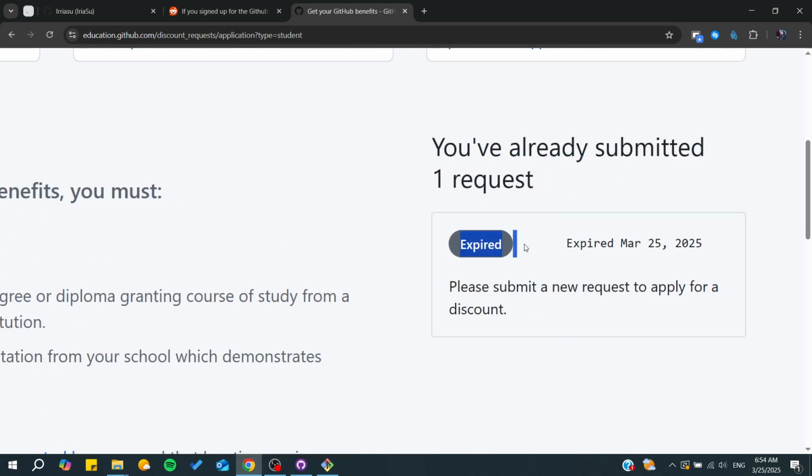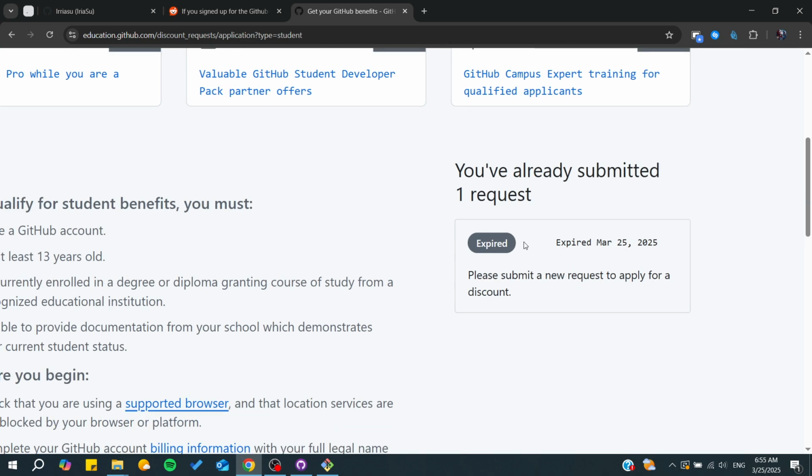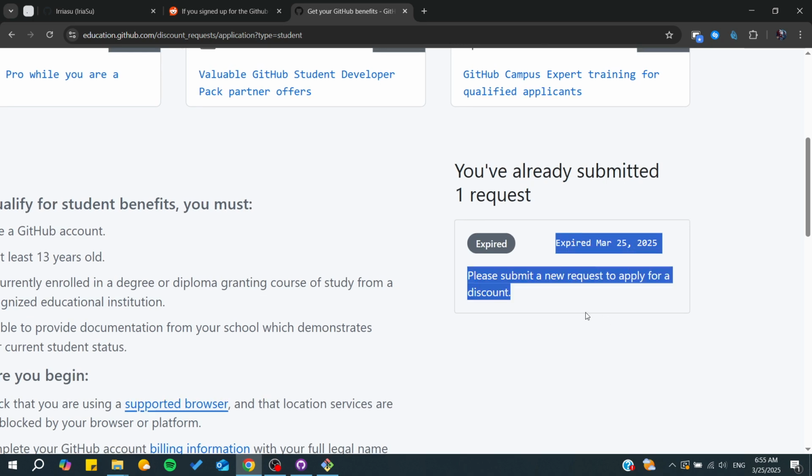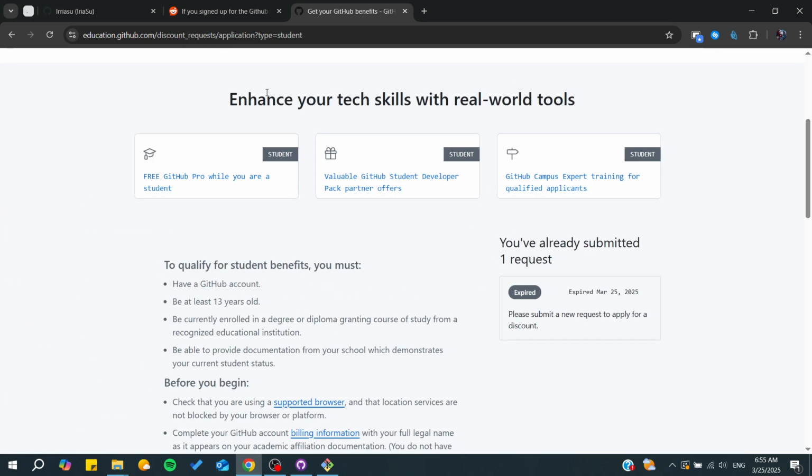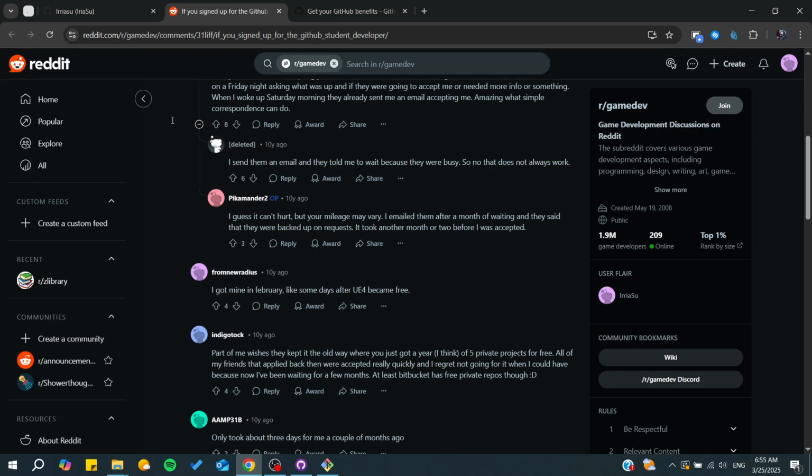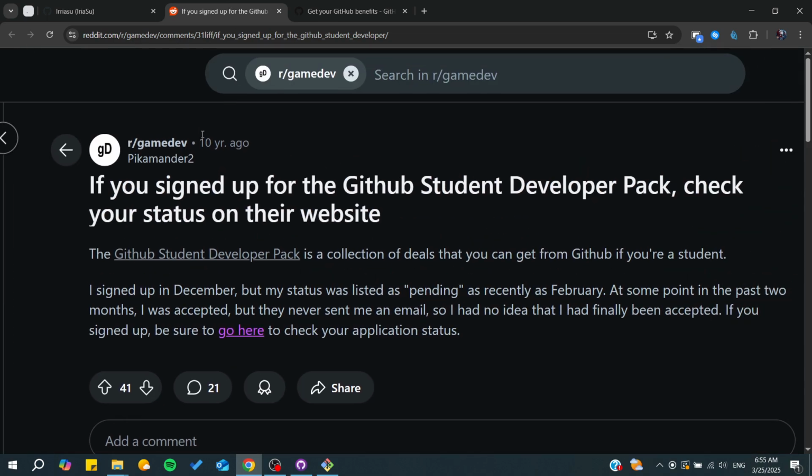And in my case, it has expired, and in your case, if it is pending, they will show you pending, or accepted, or that it's available now, like it's working, etc. All you will need to do is come here and you will find this. And as you can see, it's the same here in this Reddit.